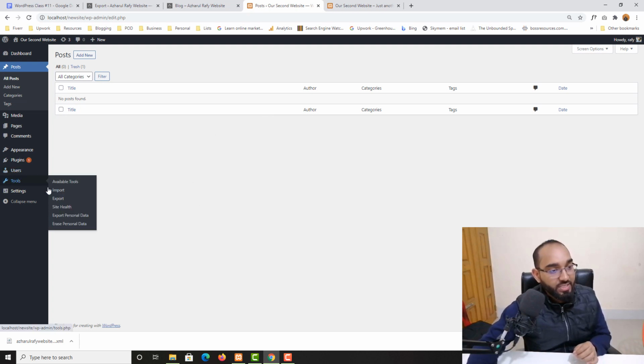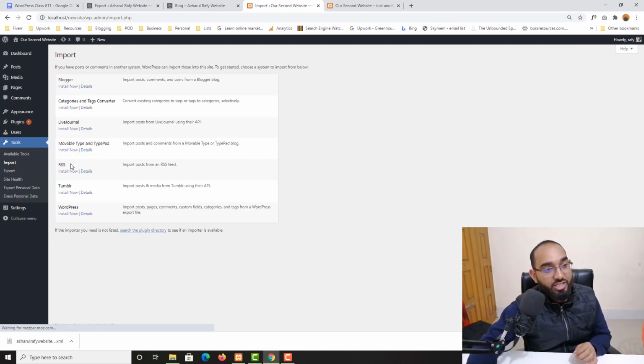Simply go to tools, then go to import, and it is going to take us again to this plugins page in the new website. And after that, we have to install the WordPress importer again to this newly created website, so that you will be able to import posts, pages, comments, custom fields, categories, etc. from our previous XML document. So let me click on install now here.